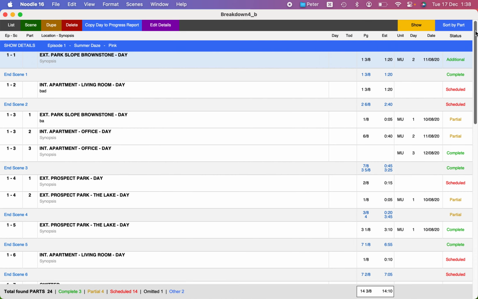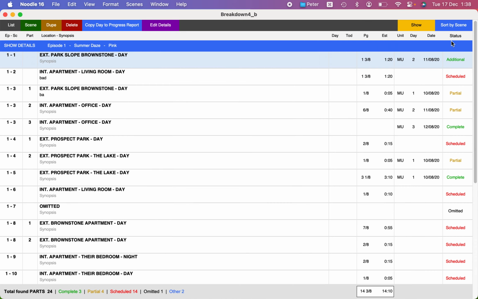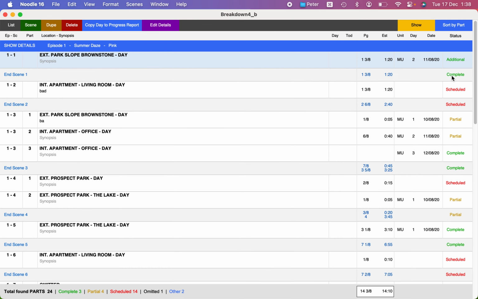As you can see here, we're currently sorted not by scene but by part. And what this does is it gives us the part summary and the scene summary. Sorry, the part status and the scene status. So for instance, in scene 3 here, which has been shot in 3 parts, you can see there's a status for each individual part and then a status for the overall scene. This is the information that shows on the front or the opening list layout.